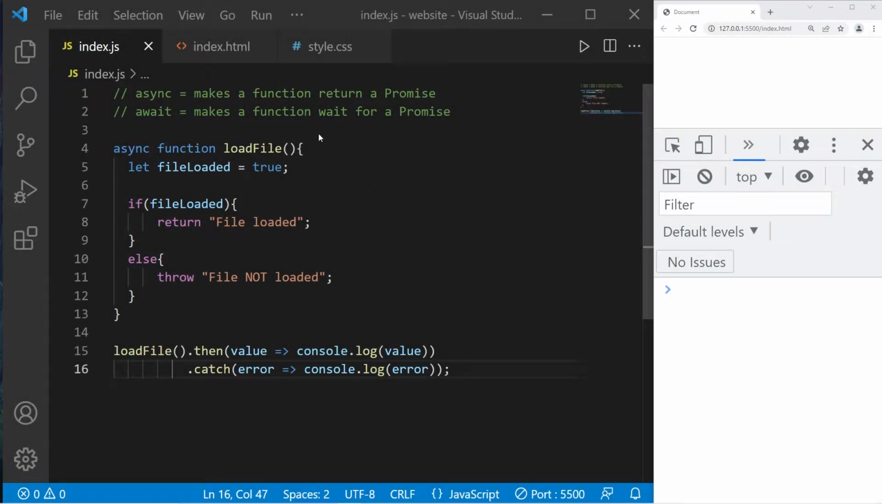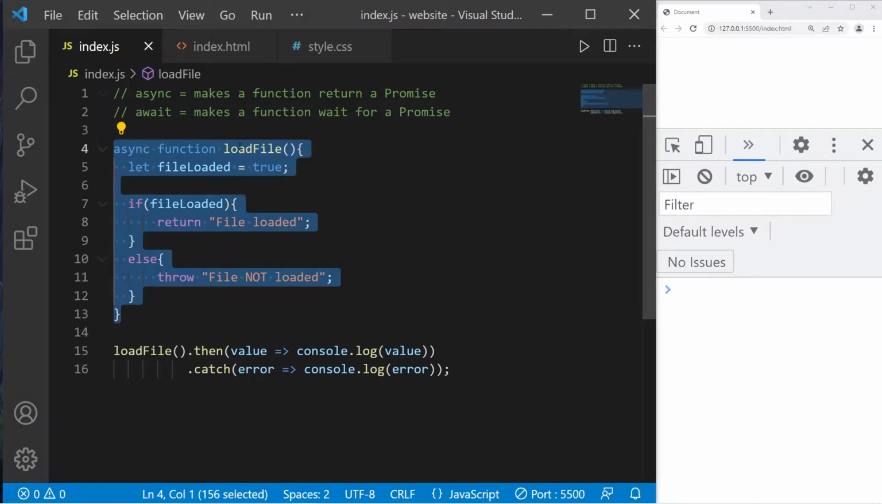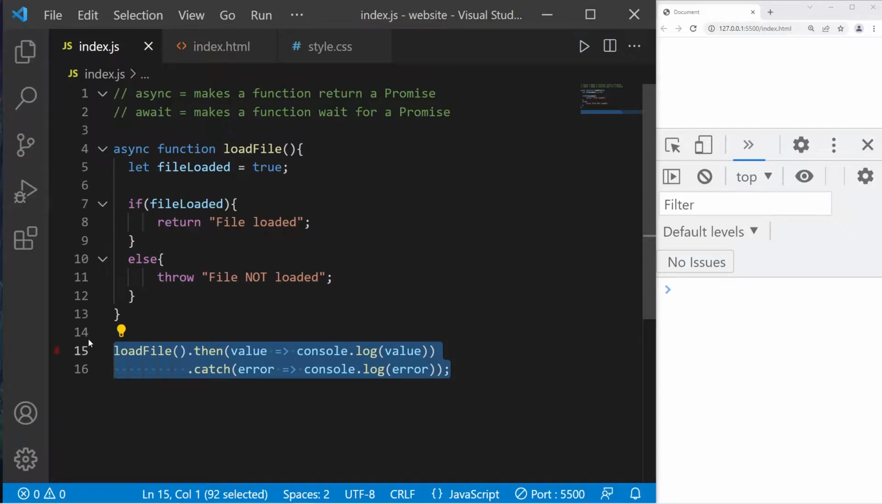All right, let's do this. We are discussing the await keyword. The await keyword makes a function wait for a promise. In this example, I have an async function, loadFile. This portion is the producing code. This portion is the consuming code. A popular alternative to writing the consuming code is to use the await keyword.